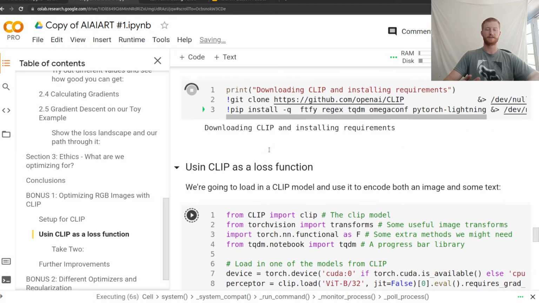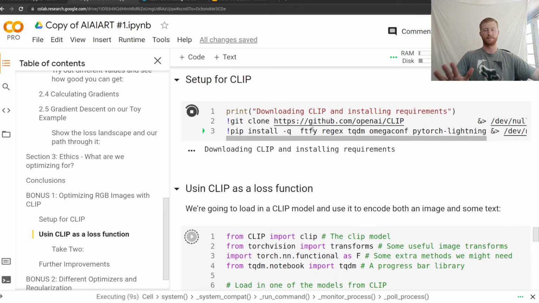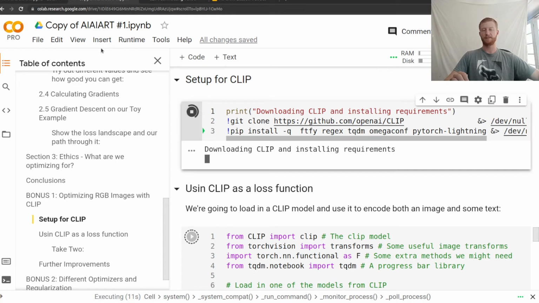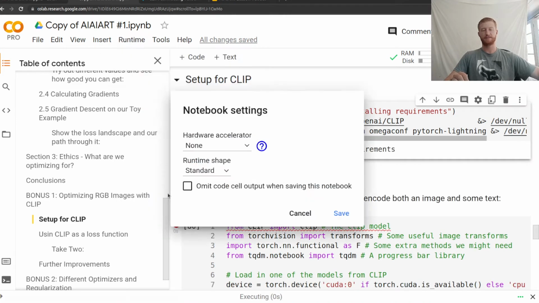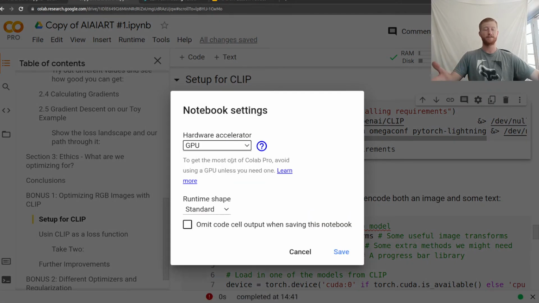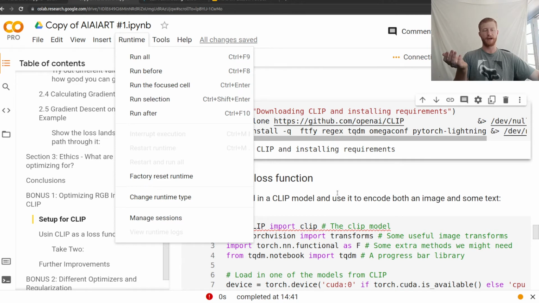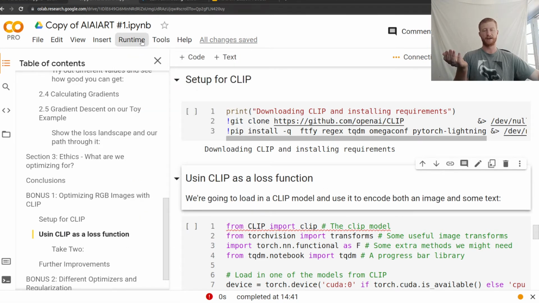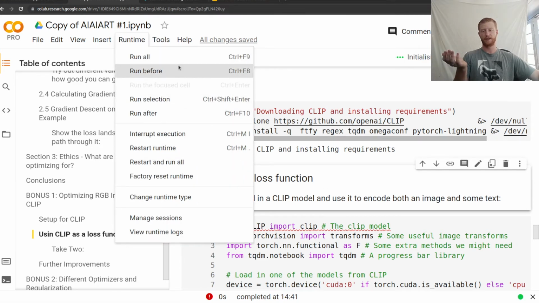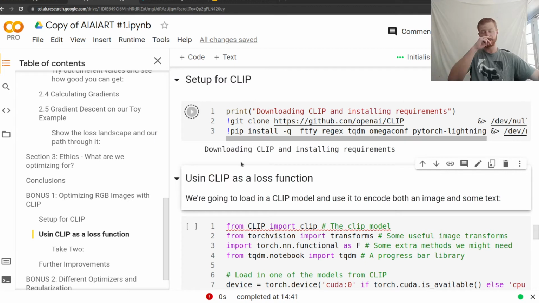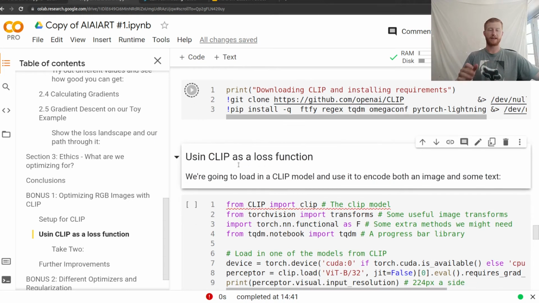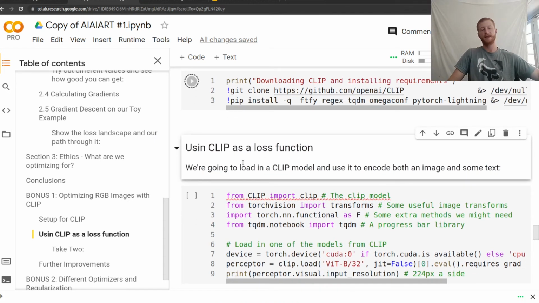So this code here is going to download and install Clip, and actually I'm going to change my runtime type to GPU. This notebook runs fine on CPU, but it's a little bit faster on the GPU, and because I'll be doing lots of examples here, I'd rather just have it run quickly, so just going to run everything up to this point. And while we do that, let's talk a little bit about what's going on here.